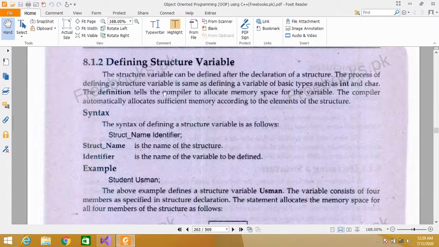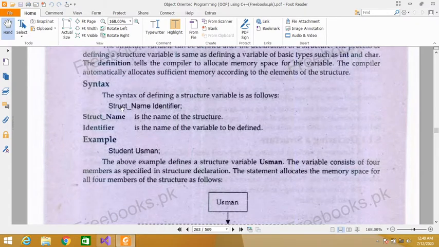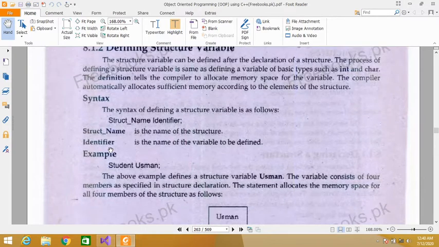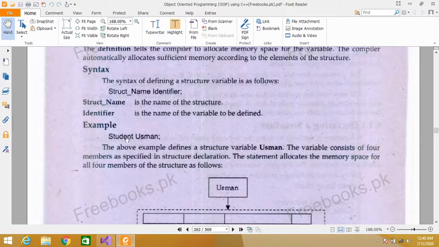A structure variable can be defined after the declaration of a structure. The process of defining a structure variable is the same as defining a variable of basic data types such as int, character. The definition tells the compiler to allocate memory space for variables. The compiler automatically allocates sufficient memory according to the elements of a structure. So, syntax: struct name then identifier. In this way we can define our structure. Name of our structure, student, and then name of any student, let's say Usman. The above example defines a structure variable Usman.